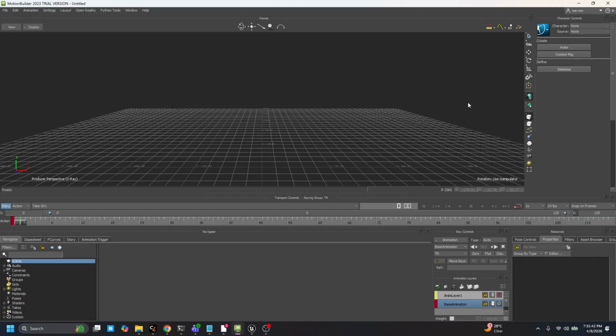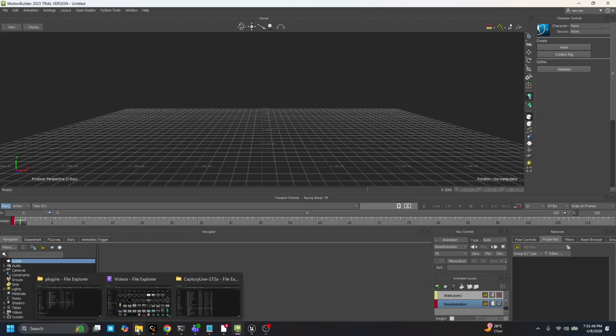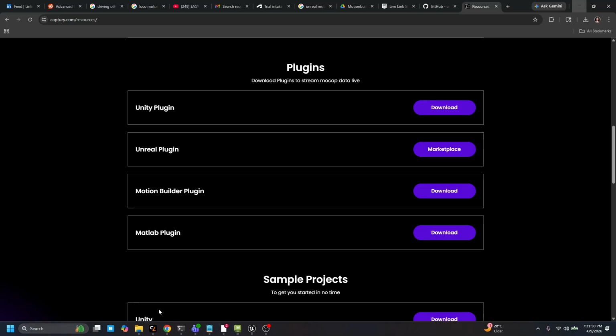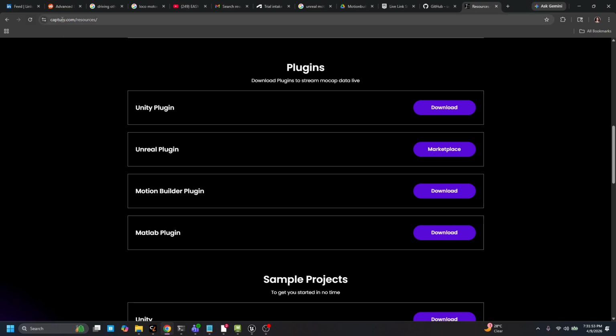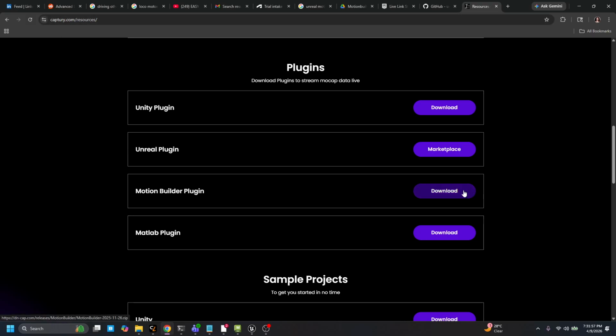Before you get started, you'll need a license for MotionBuilder, you'll need obviously a license for Captury, and you'll need to download a couple of plugins as well. So in the captury.com/resources, you'll find a MotionBuilder plugin.